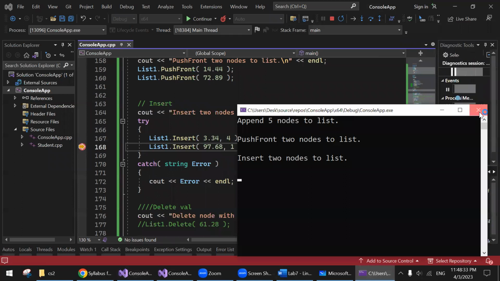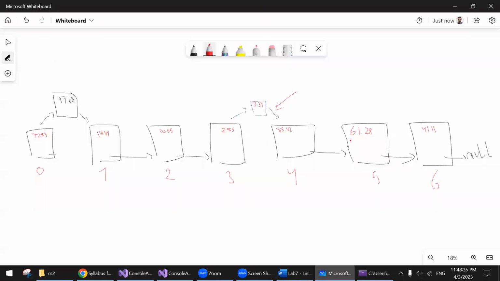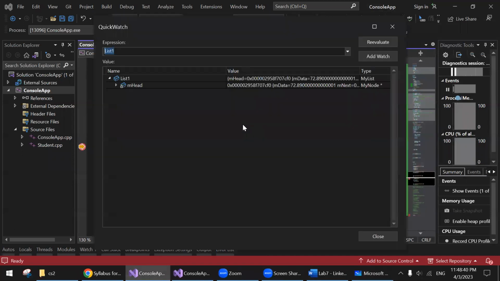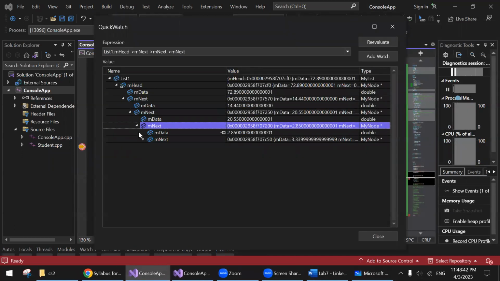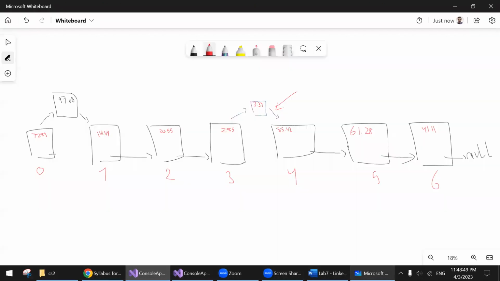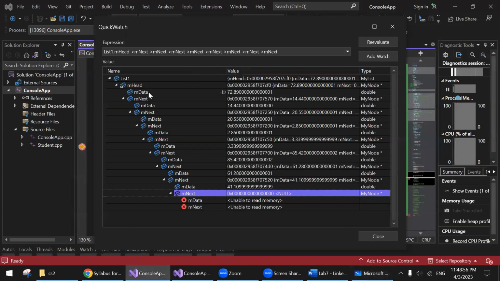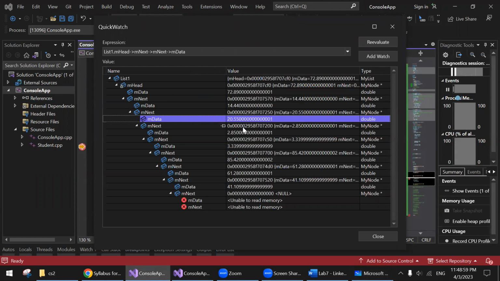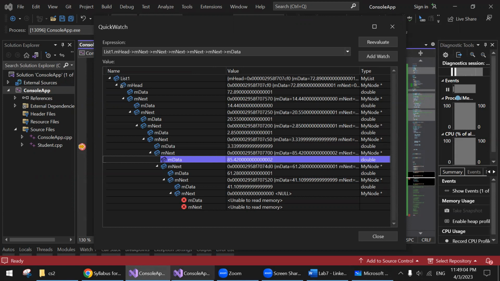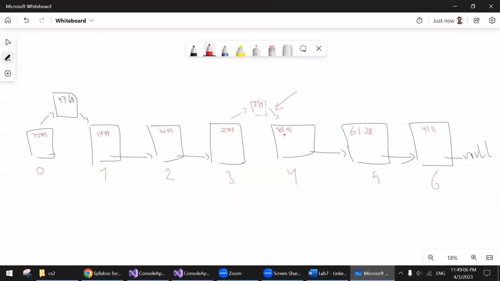Let's confirm. Oops. So quick watch. Boom, boom, boom, boom, boom, boom, boom, boom, boom. So the last thing is 41.11, correct. And then 3.34 is the fifth one. So 1, 2, 3, 4, 5. Fifth one. Here it is. And then it's pointing to 85. Pointing to 85, here it is.